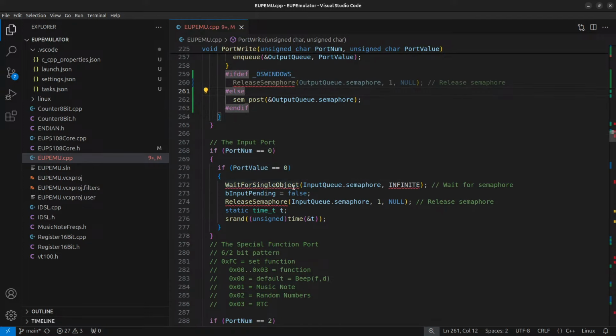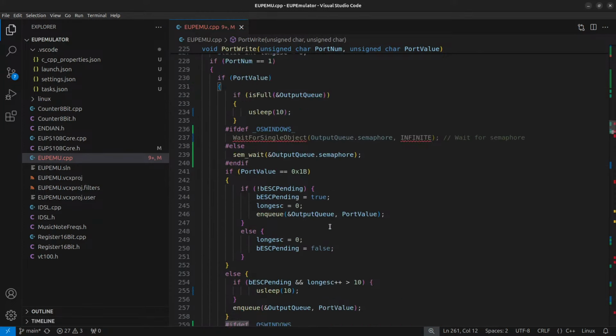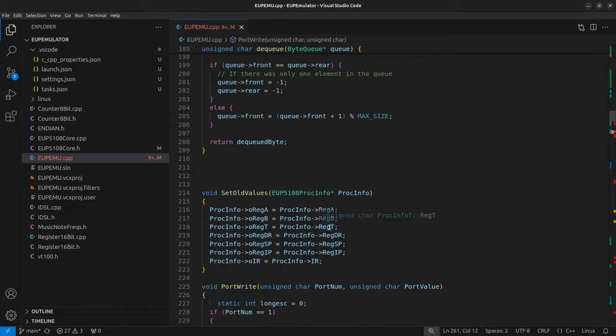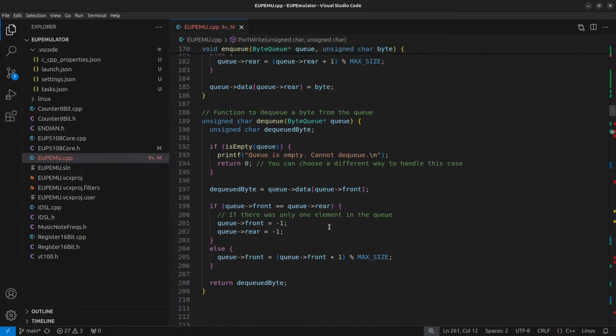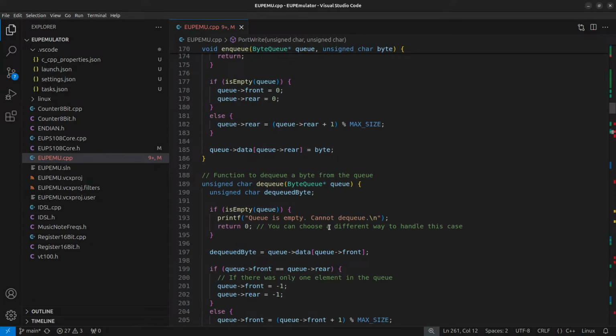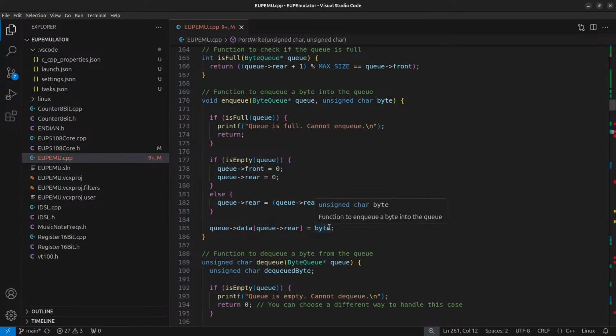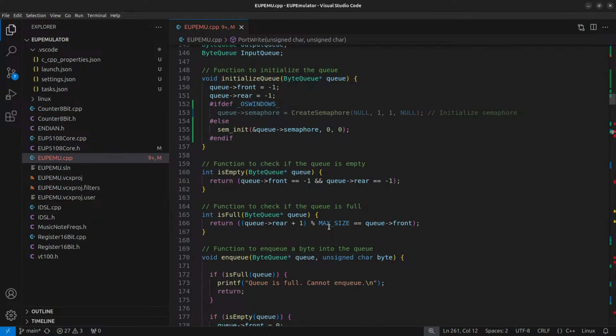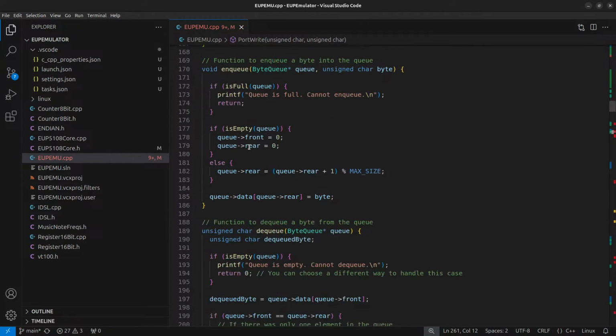And then the input port, same kind of thing. I should have defined both the input port and the output port, right? Initialize queue. Oh, I see. This function is used for both the input and output queues. That's why there's only one copy of that.